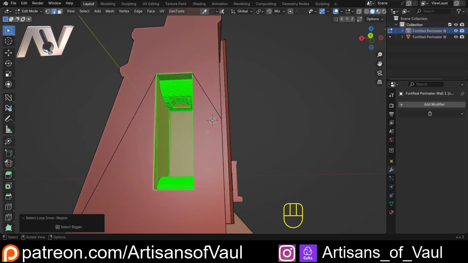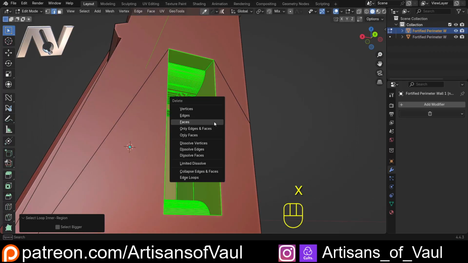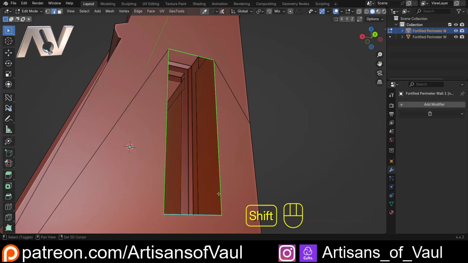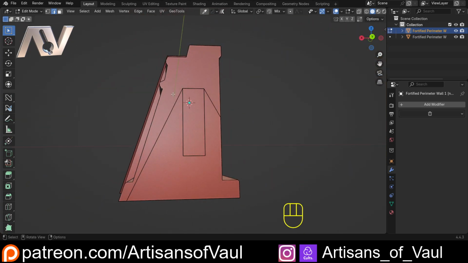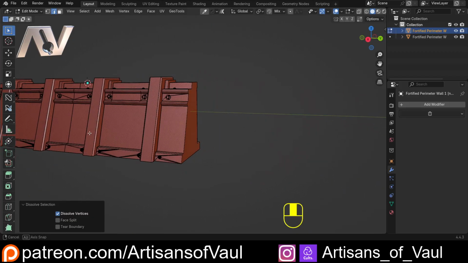Now in this instance, I'm going to do this slightly differently because sometimes that dissolve trick doesn't always work. X, delete faces, and then all I need to do is select all of those and then press F, and then we've got that face. So either way, that's going to work. At this point, actually, we could select all of these and then Control and X, and that should be able to work at that point.